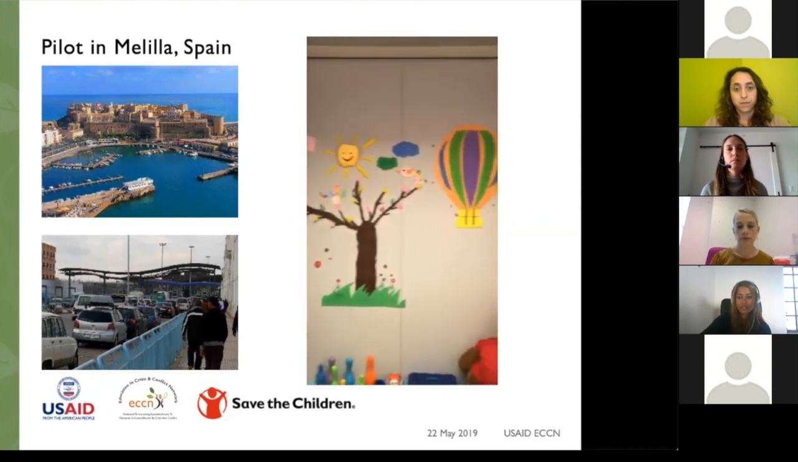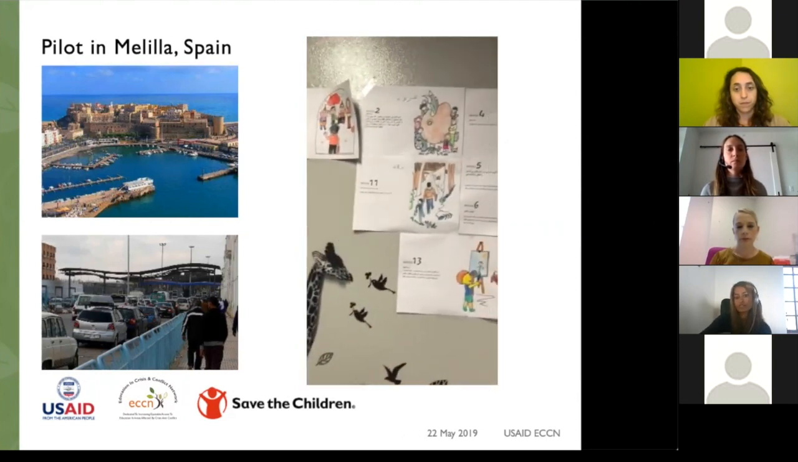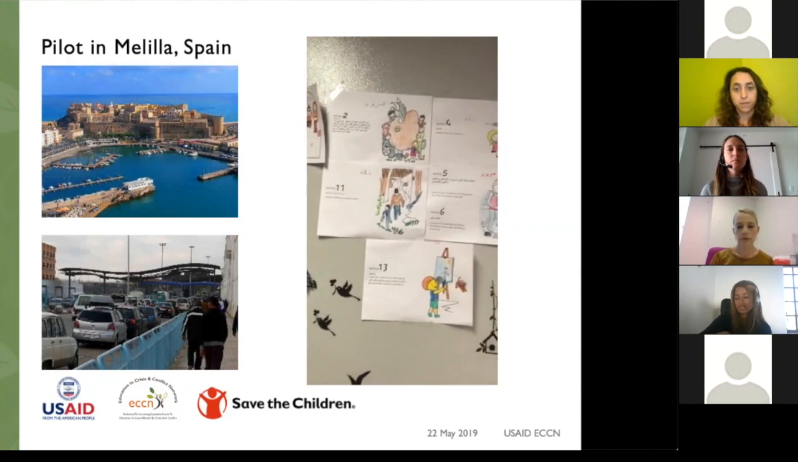The children ranged in age from 4 years old up to youth, 17, some 18-year-olds, and they were a mixture. Most of the youth were young adolescent boys, and most of the younger children were a mixture of boys and girls.